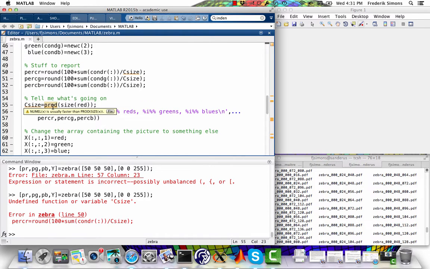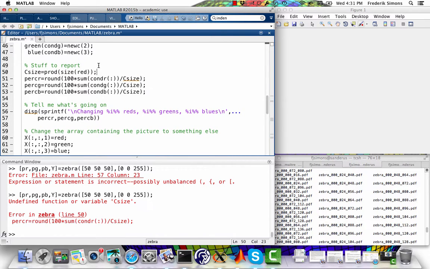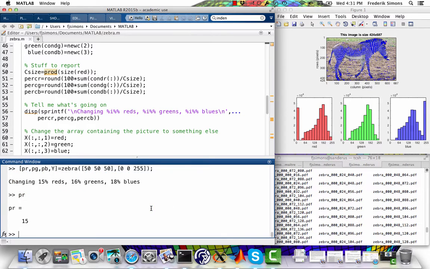Prod size red. Oh, this is interesting. It tells me numl is usually faster than prod size. Of course, the real problem is that I hadn't calculated the size before I was using it. Now it works. It doesn't give me the output because I've suppressed it. But now if I ask for PR, PG, and PBlue, I can work with these variables in another program.